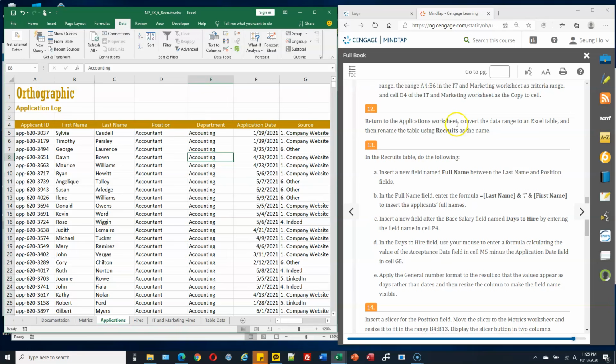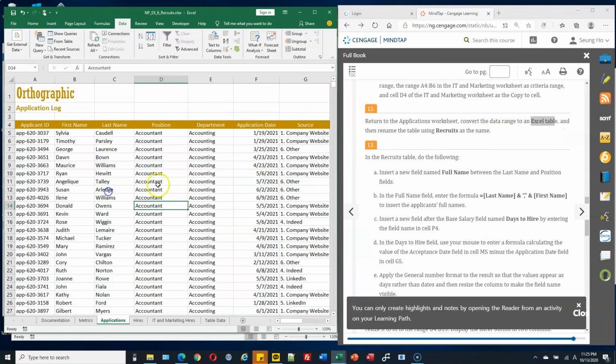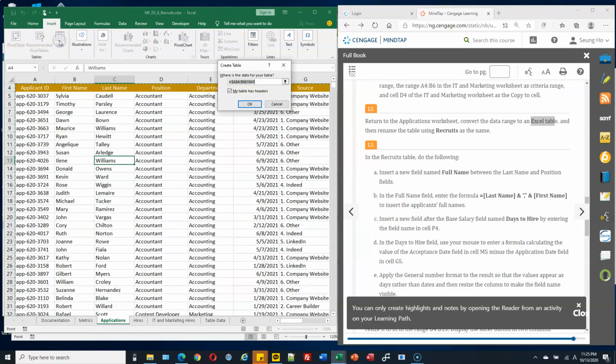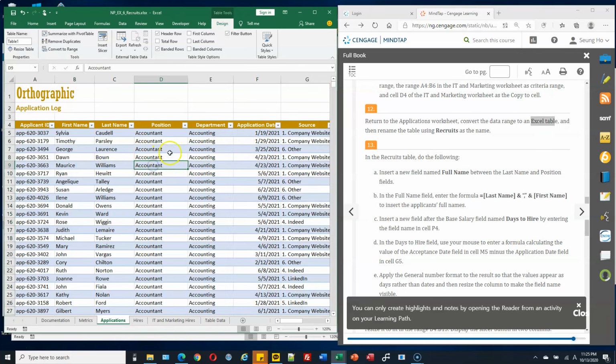Okay, return to the worksheet and convert the data range to an Excel table. So we want to convert this one to an Excel table. Click any place in this range, then click the Insert tab and click Table. Then this will be converted to an Excel table. Make sure the range is correct and that the first line is the header. Make sure to check this one, and then OK. So we just converted this one into a table. The name of the table is Recruits. So click any place in the table.